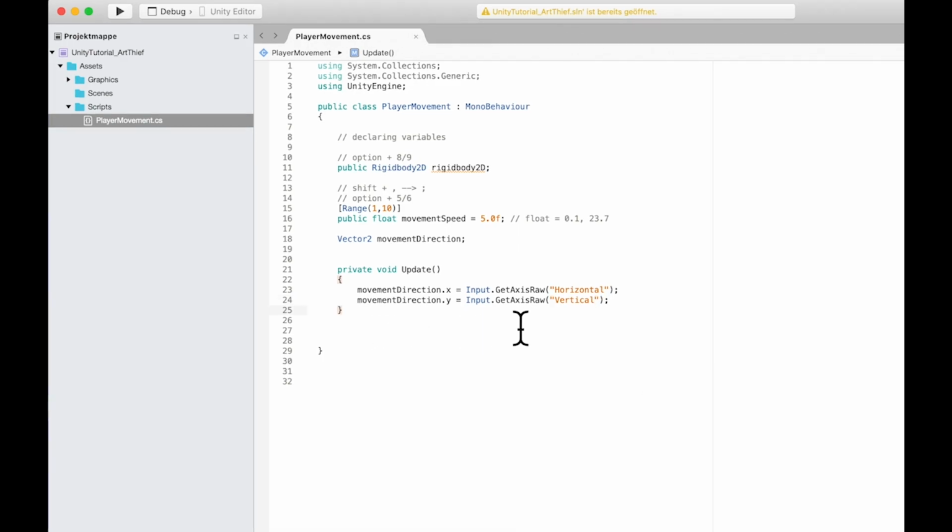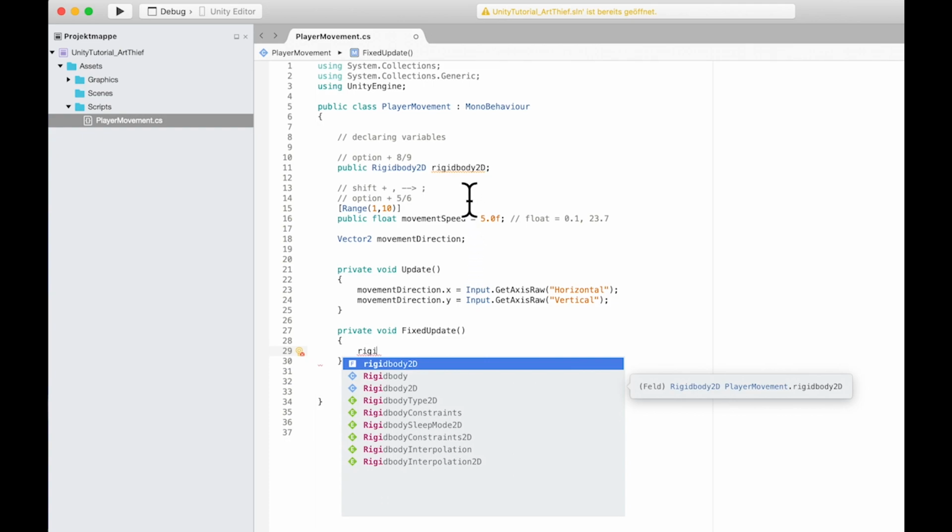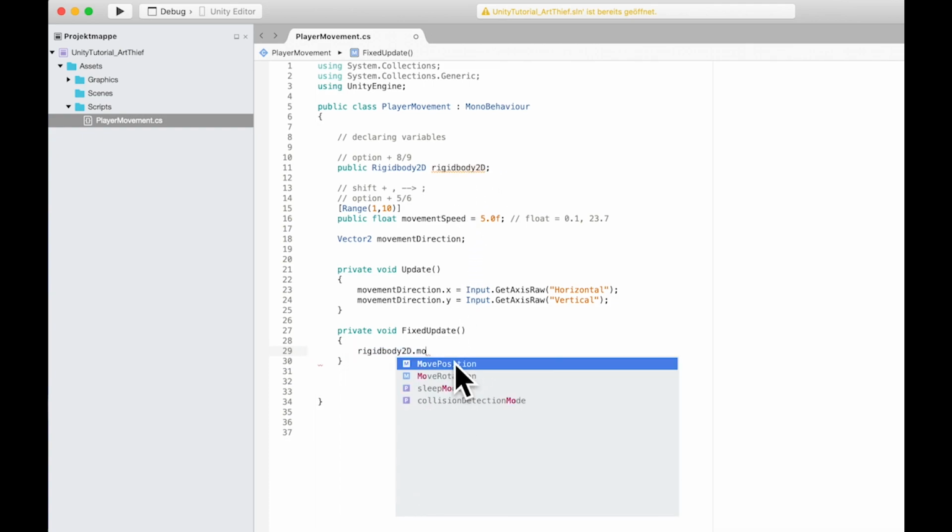Now, to make our character actually movable, this is already detecting our input. We'll make another update function, but this time it's gonna be a fixed update. And it's also auto-completing because this is a predefined Unity method. But what we're gonna do now is we're gonna take our rigid body component up here, rigid body 2D, dot move position, and this will take a few parameters.